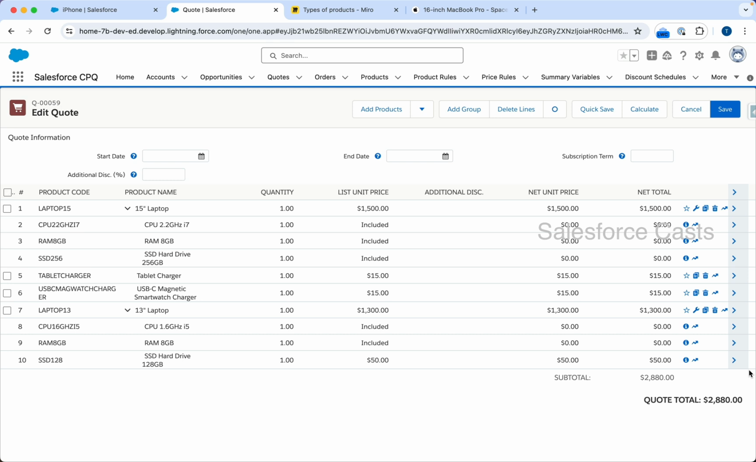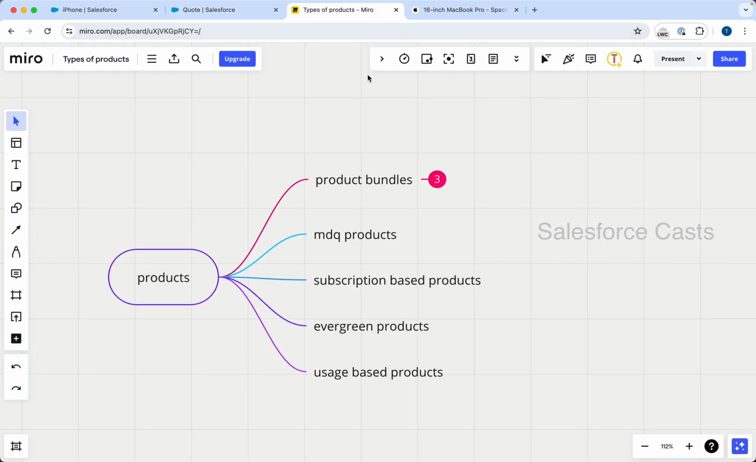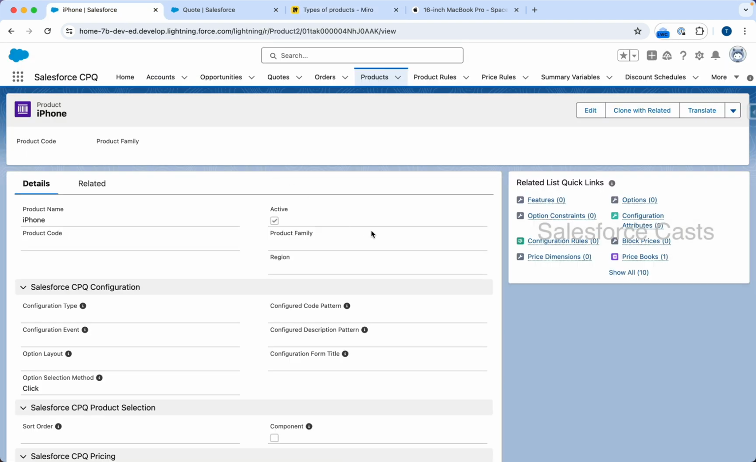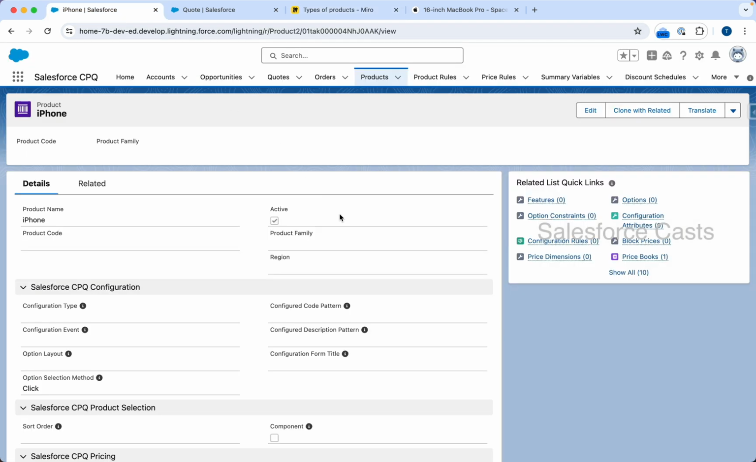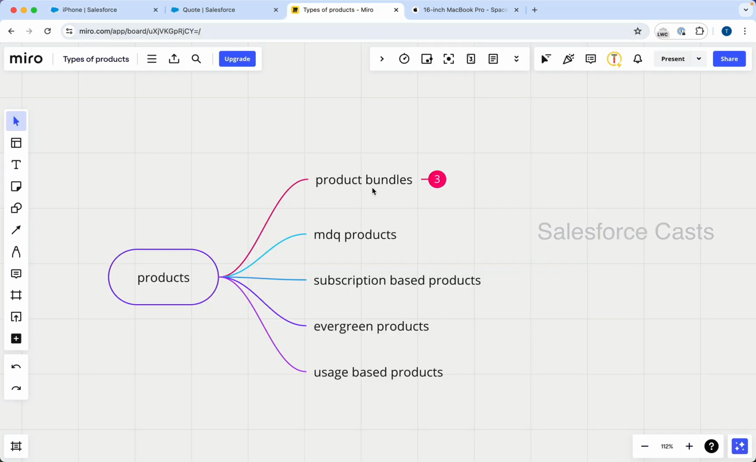Now the next question is, how do we create bundle products? And the answer is, the process that is used to create standalone products is exactly the same when it comes to creating bundled products as well. However, for bundled products, once after we create a product record, we'll be making a few minor changes. Let me repeat this once again. When it comes to the process that we'll be following to create a bundled product, it is going to be exactly the same that we have used to create a standalone product.